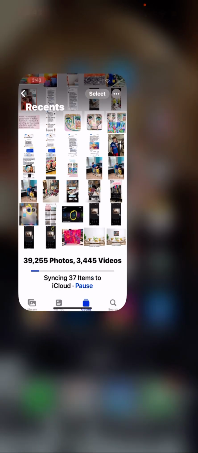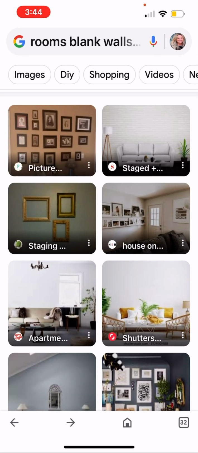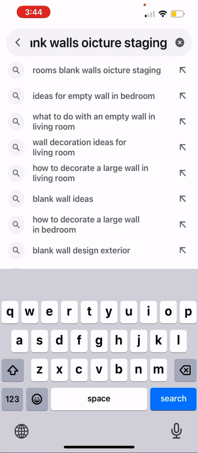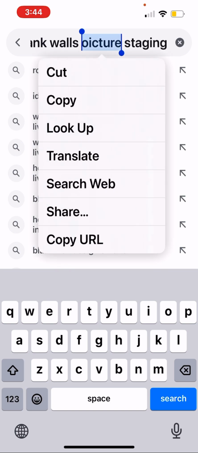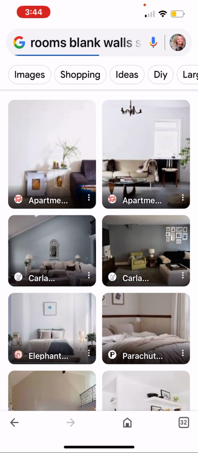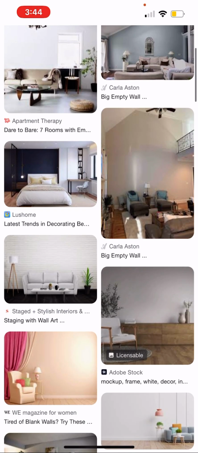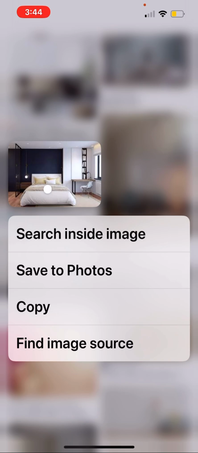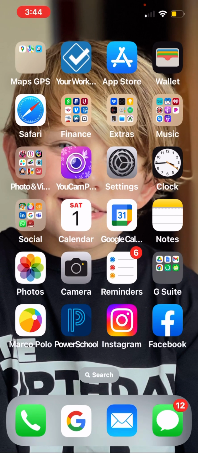And I'll show you how I grabbed that too. You want to go to Google and just Google rooms with blank walls. I misspelled it, but picture staging or rooms with blank walls for staging, whatever that is. Then hit images at the top of Google so everything you get is an image. If you hold down the one you like and hit save to photos, that is now in your camera roll. And you can do the whole process again by going into Photoshop, going to combine photos, and adding another picture, doing this same exact thing over and over again.